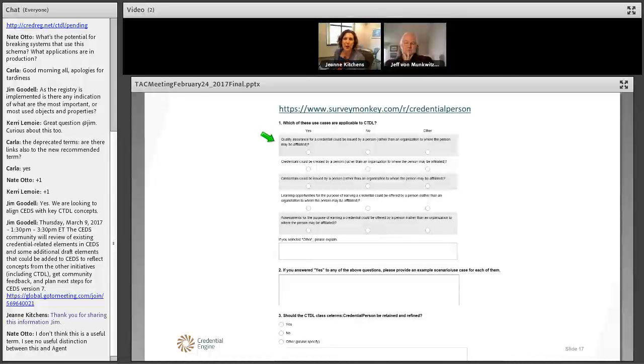So we really need feedback to make any kind of decision to move forward. Some of the scenarios that we'll ask about are whether or not quality assurance for a credential could be issued by a person rather than an organization, or credentials could be created by a person rather than an organization. Credentials could be issued by a person rather than an organization.